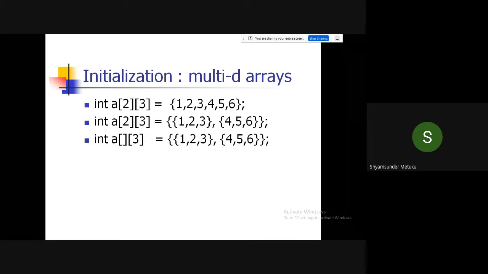Respond. If the first statement is a of 3 comma 3 is equal to 1 comma 2 comma 3 comma 4 comma 5 comma 6 comma 7, how do you interpret that statement? How do you do the grouping? Respond. You're not able to understand?